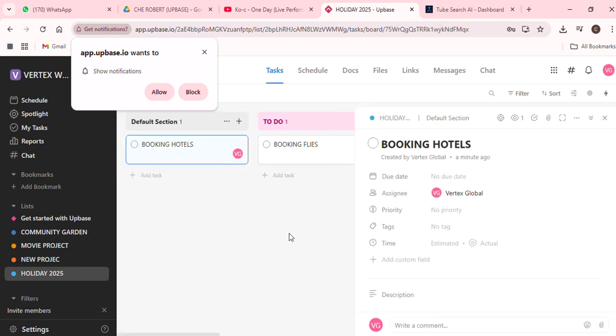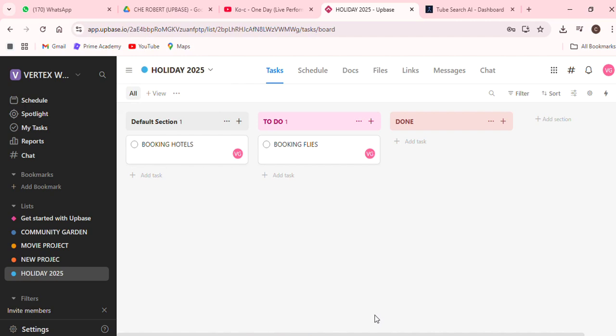Remember, the key to a stress-free holiday is good planning. So hop onto UpBase and start planning your dream holiday for 2025.